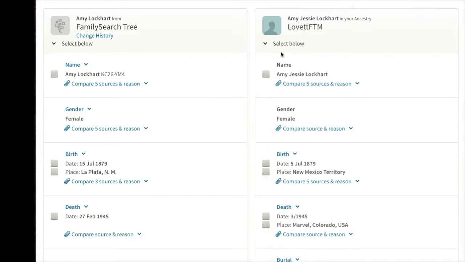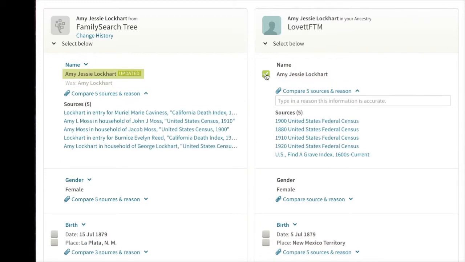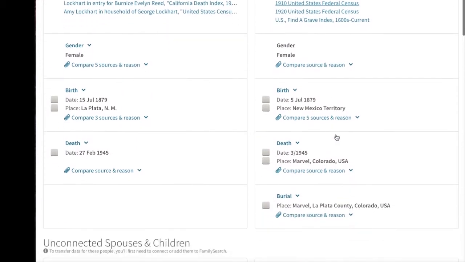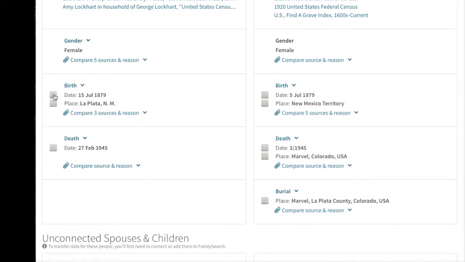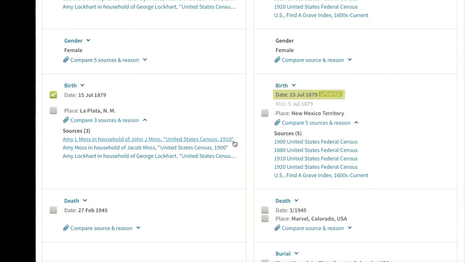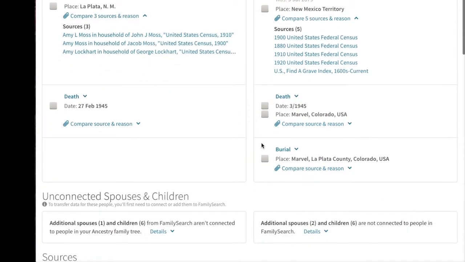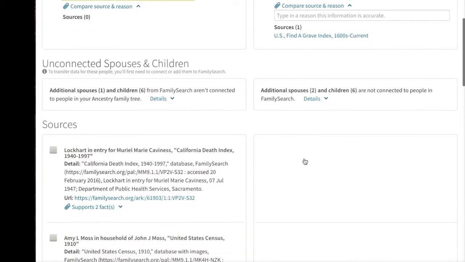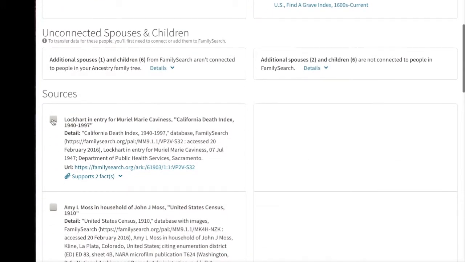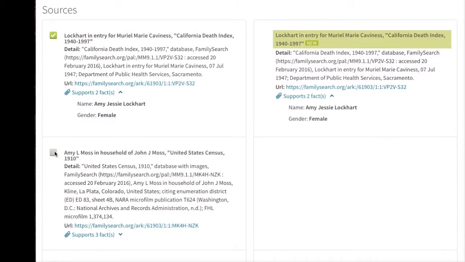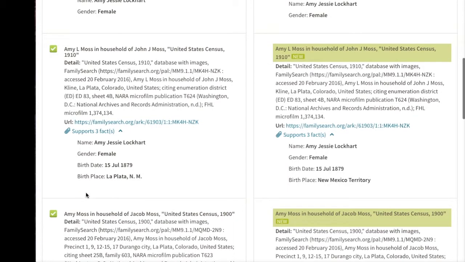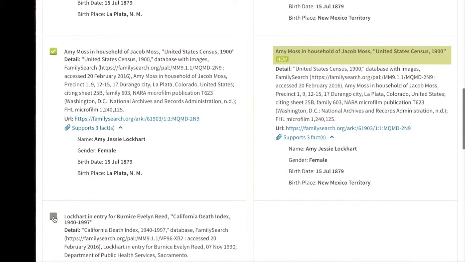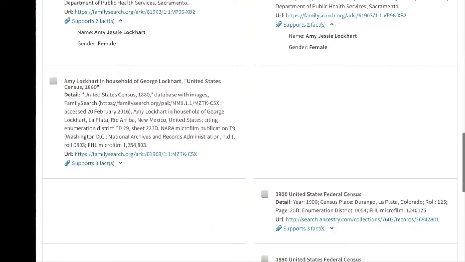On the left is what is in FamilySearch, and on the right is what is in my tree that's on Ancestry.com. And so I can scroll down, and if there's a better date or better information in one than the other, I just click on the box to move it over to the other place. So I'm going here and just clicking on some items that are on FamilySearch and moving those sources over to the tree that's on Ancestry.com.